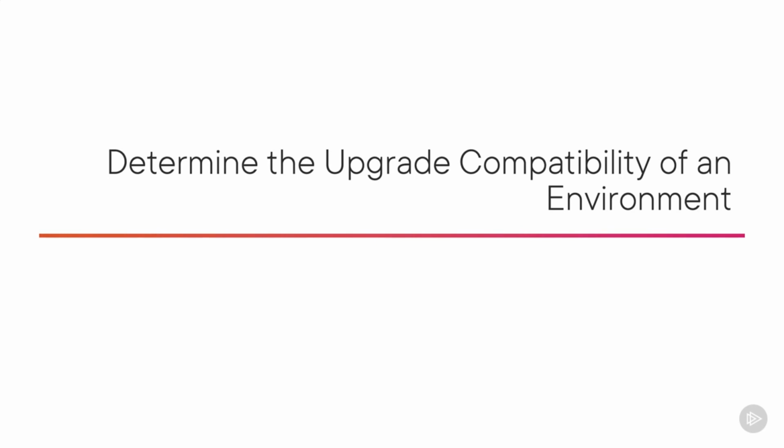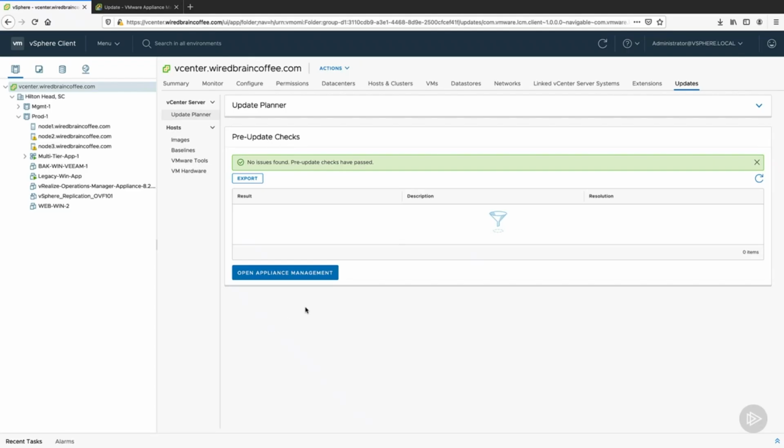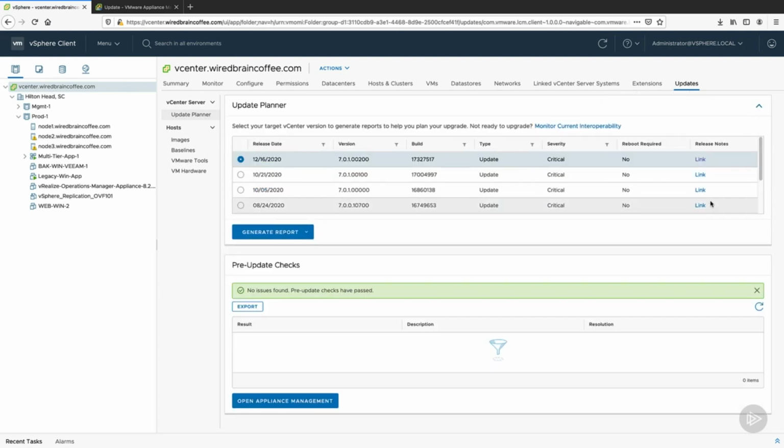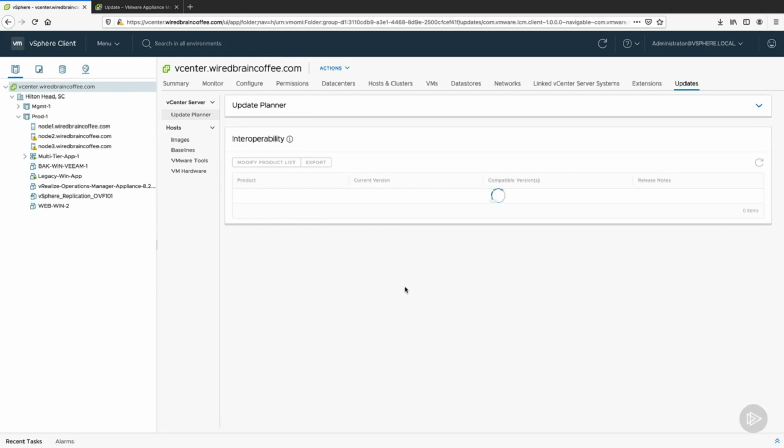With most vSphere environments having multiple VMware products and solutions in place, it's critical to ensure that you perform the right sequence of upgrades in the vSphere environment. We learned about this in the VMware Knowledge Base article, but thankfully, the VMware Upgrade Planner, new in vSphere 7, can help to test the upgrade compatibility of your environment. Back here in the vSphere client on our vCenter server, specifically the Updates tab, if we go into the Update Planner, we can generate a report here specifically related to interoperability of other products.